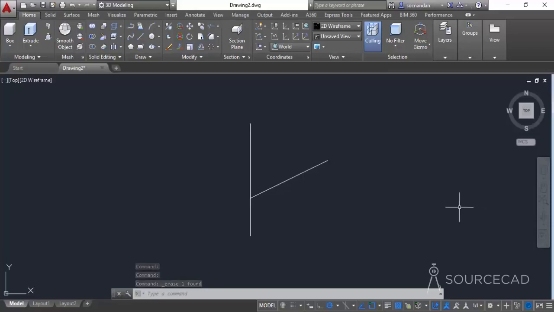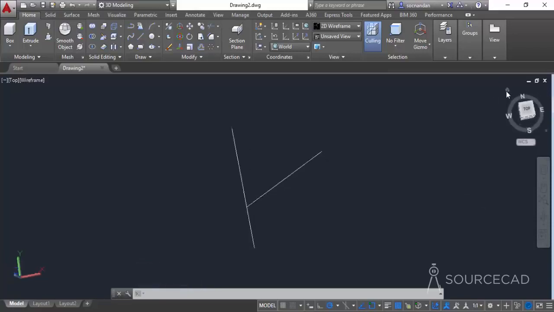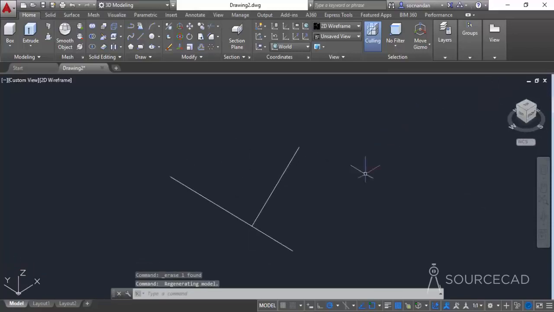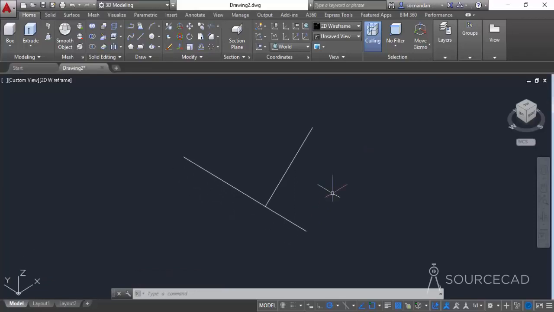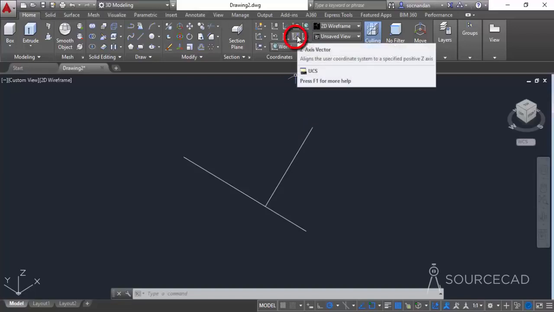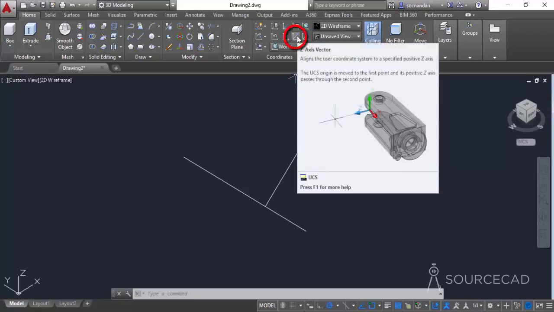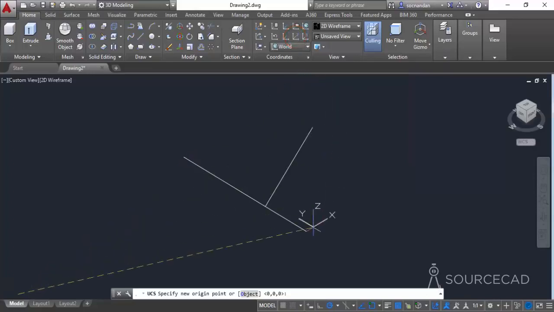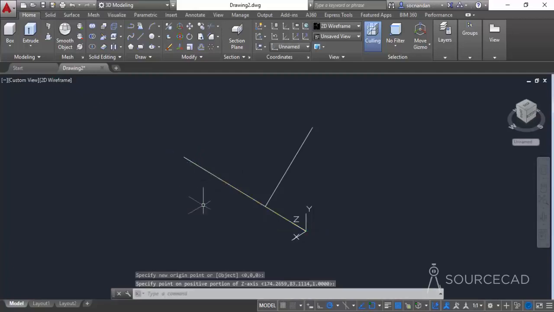Now we need to move to the 3D plane. So click on this home icon to switch to southwest isometric view, and now we need to draw the circles. So I will first start with this z-axis UCS. So go to this coordinates panel and click on this z-axis vector. Now click at this point and drag this point and click anywhere on this line. And the z-axis is aligned according to this line, and all the remaining axes will take their place accordingly.